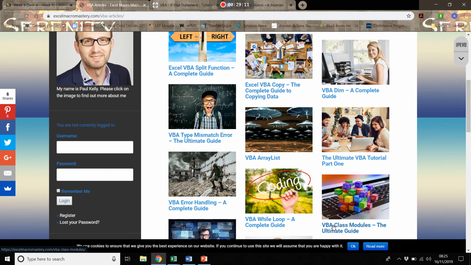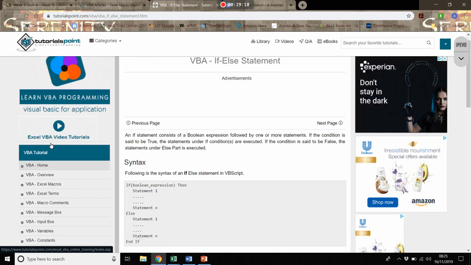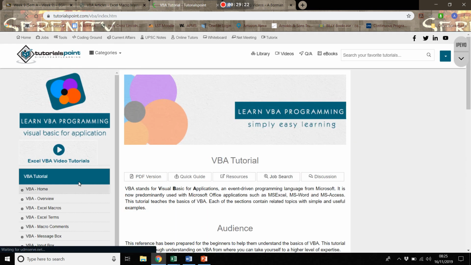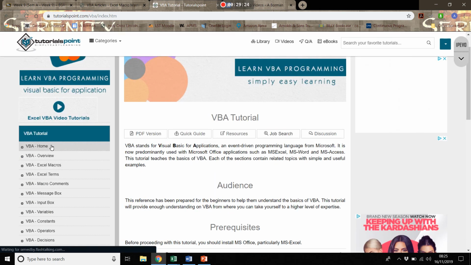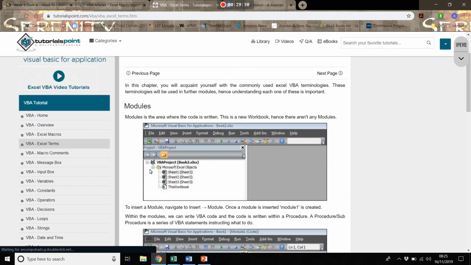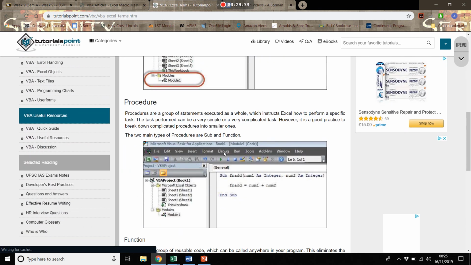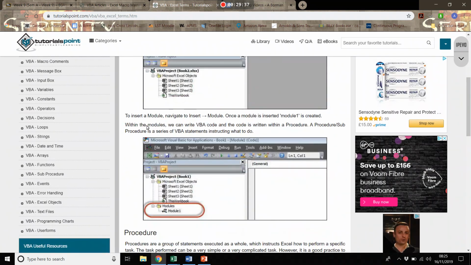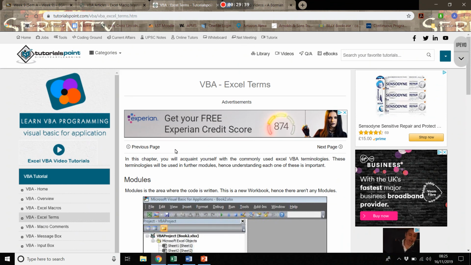Okay. When you've had a look through some of those introductory guides, have a look through the first few pages of the Tutorialspoint website that I've found. So look through the home page, the overview, the start on macros, some of the basic terms that we're talking about. What is a module? What is a procedure? What is a function? What is a sub-procedure? Look through those pages, get to grips with some of the terms.